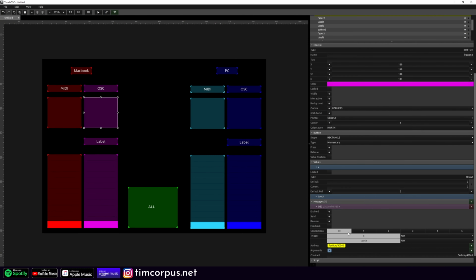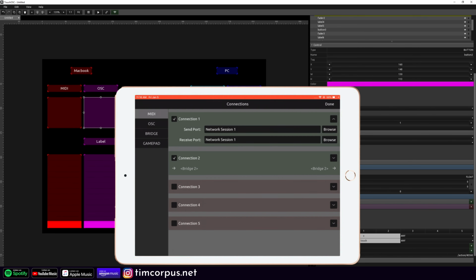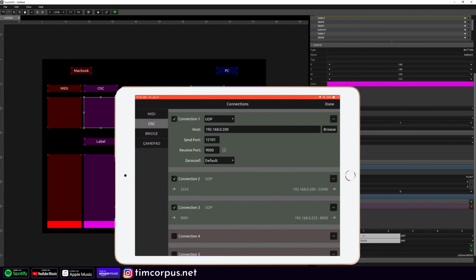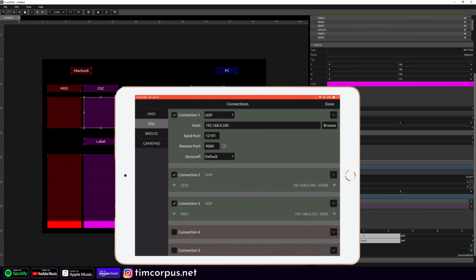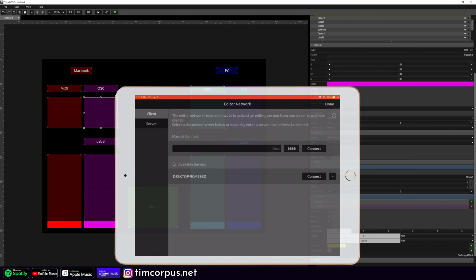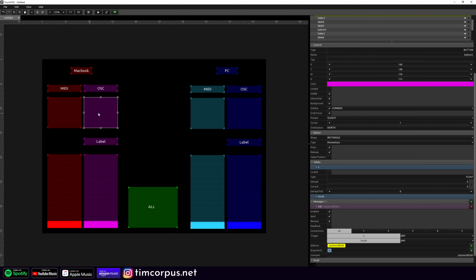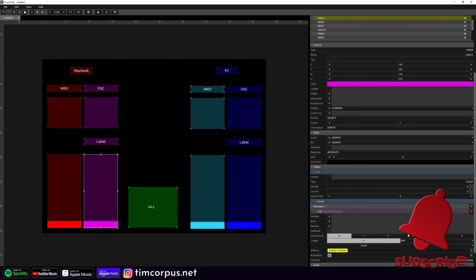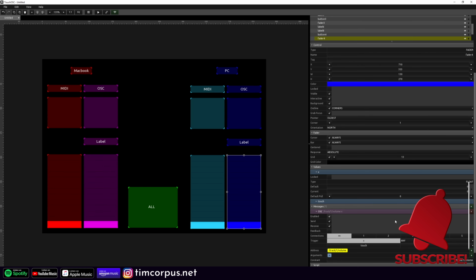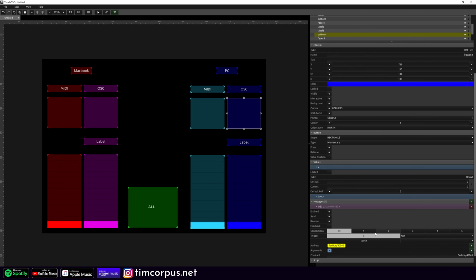So our OSC messages here, they're currently going to any. And what we want them to go to is something different. So if we look at our iPad here, we look at our connections, OSC. For my desktop computer, I need it to be going to connection 1. And for my laptop, I need to go to connection 3. So let's go ahead and do that. So for the iPad, that is just connection 3. And over here, it's connection 1. Nice and easy.